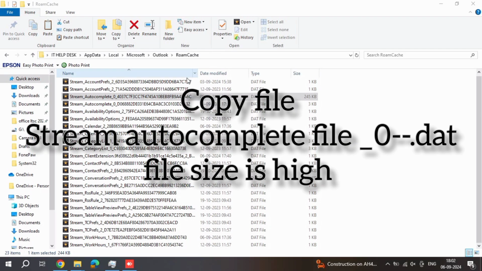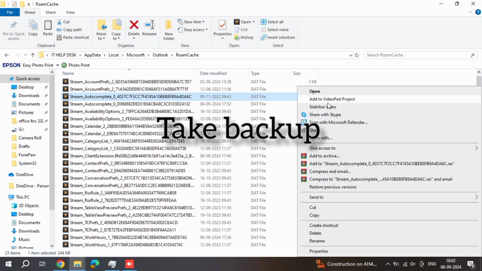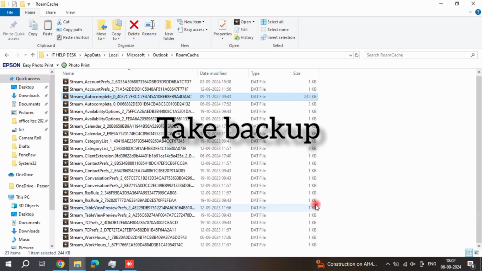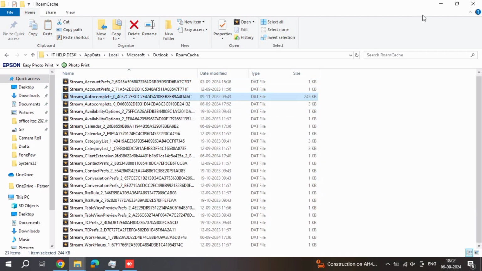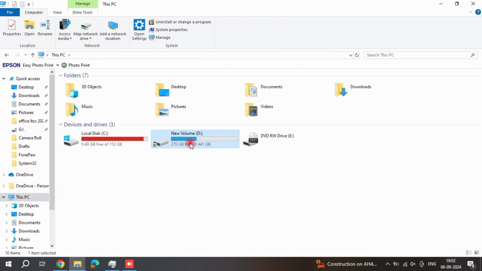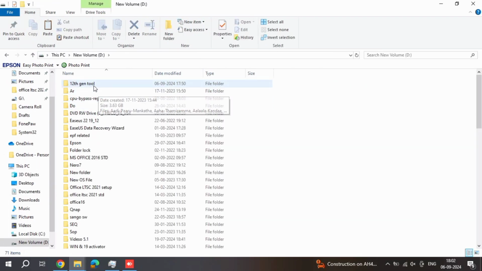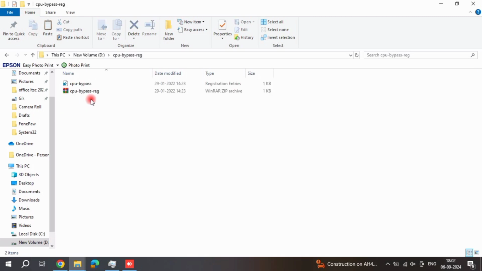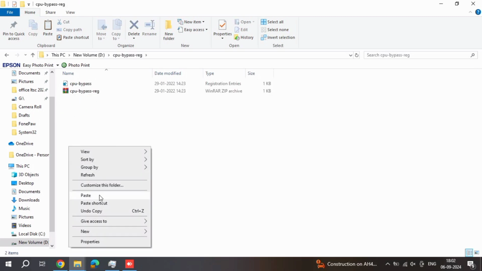Just copy the RoamCache. These three files, the stream autocomplete files, are there. Just copy the one file whose size is high. Copy only that file and take a backup in another folder, another drive, or somewhere else. Copy and paste it. I have now pasted it here.